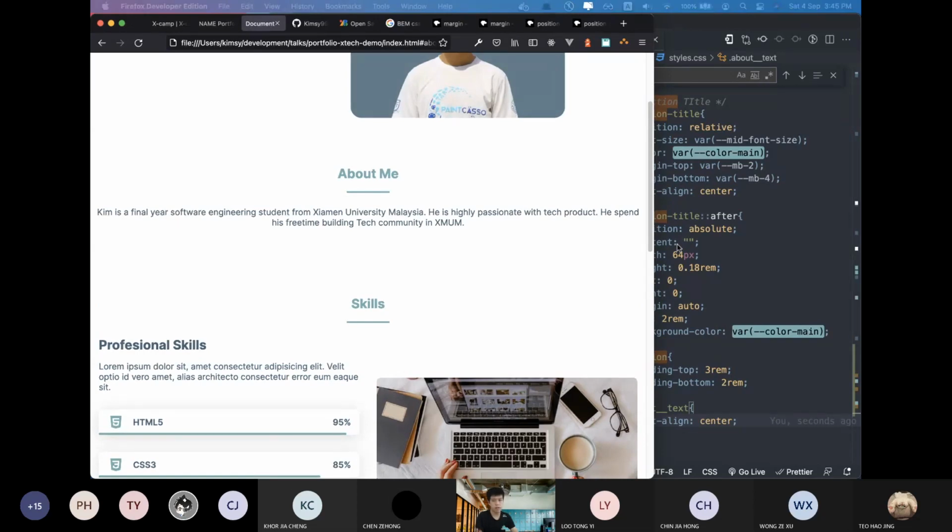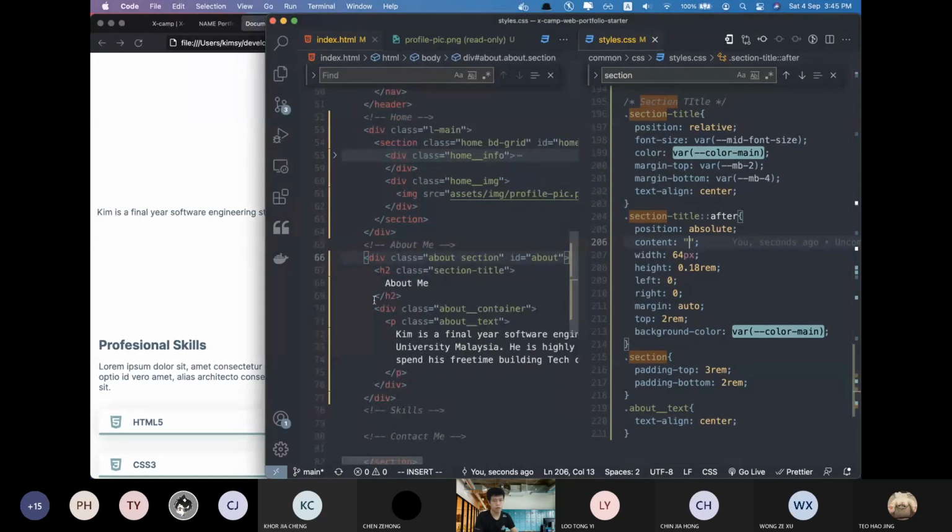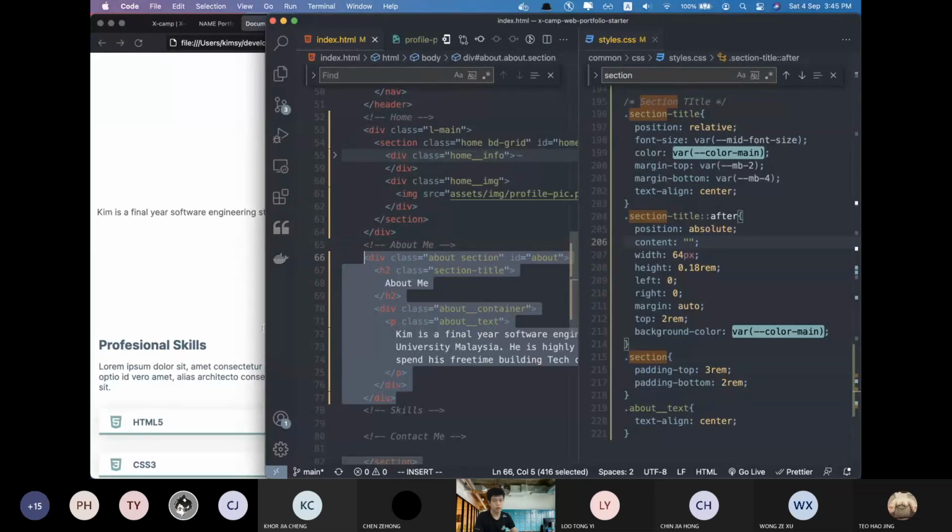Is it okay? I'll just copy paste the code here as well. So for about, here's what I have. You can just paste it in and you can try it out as well.